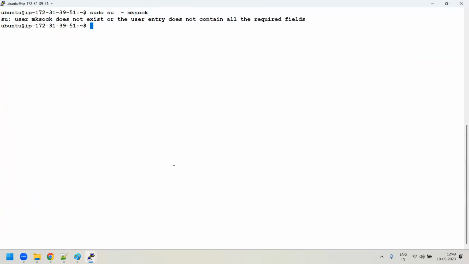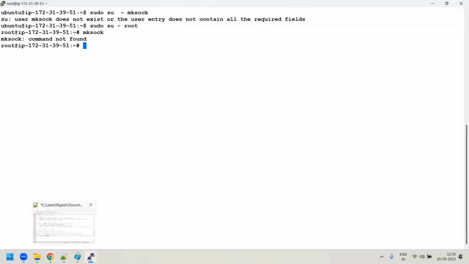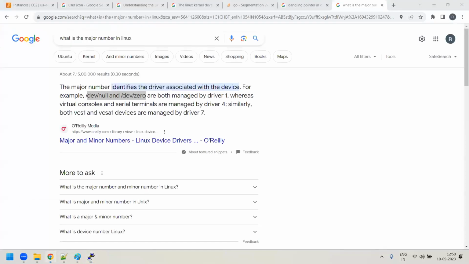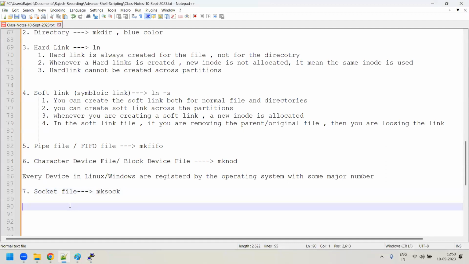There's no package where you'll get mksock. The command is not found. This happened like 7, 10, 12 years back. This command was there, but somehow they removed it. But even this type of file is also there. This is also one of the types of file, the socket file.